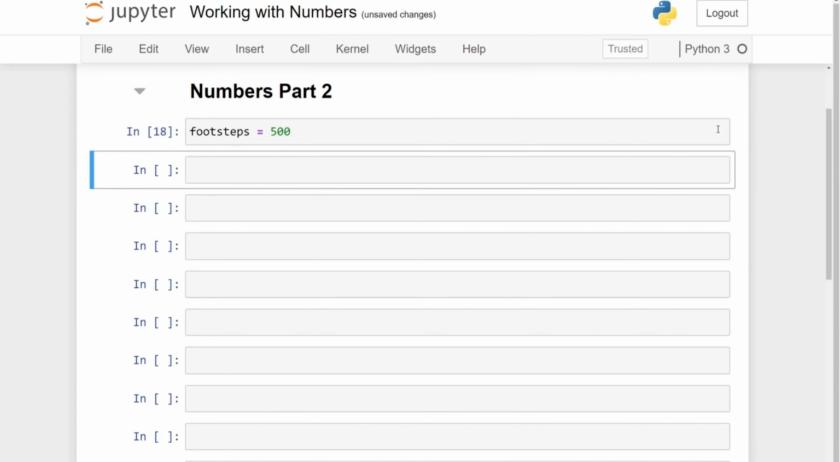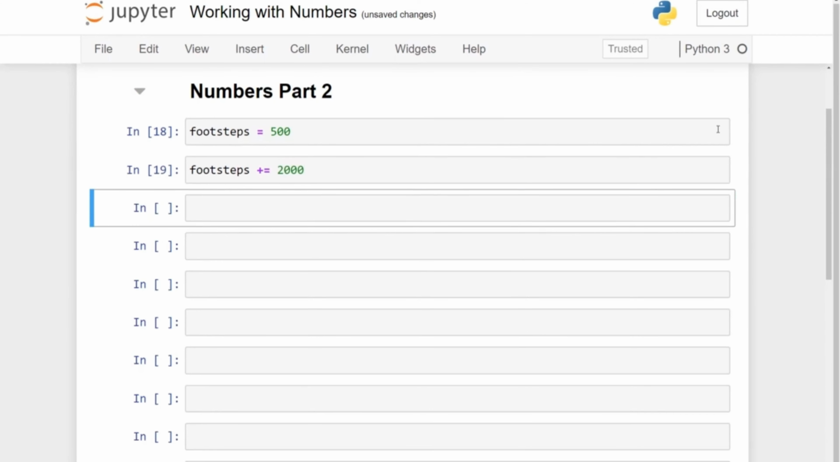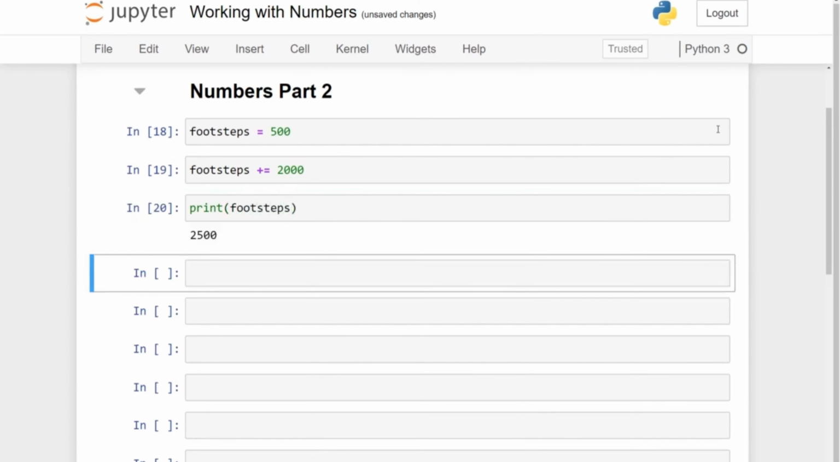We then go out for a walk and do another 2000 steps. We can now update the value stored in the footsteps variable by putting the name of the variable, and then plus equals, and then 2000. This will add 2000 to the value already stored in the variable footsteps. When I now print out footsteps, we get 2500 returned.